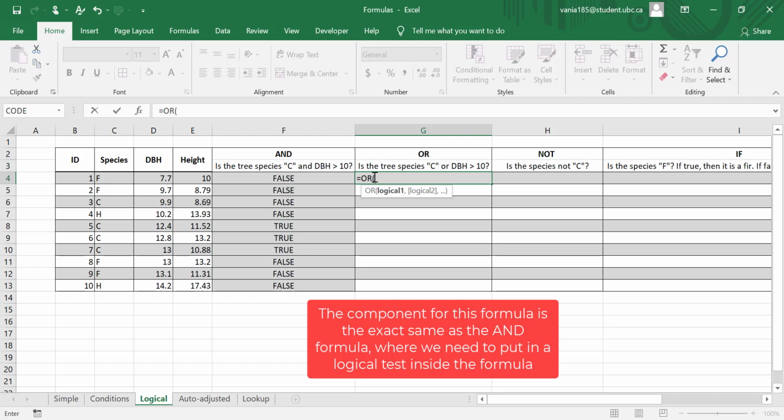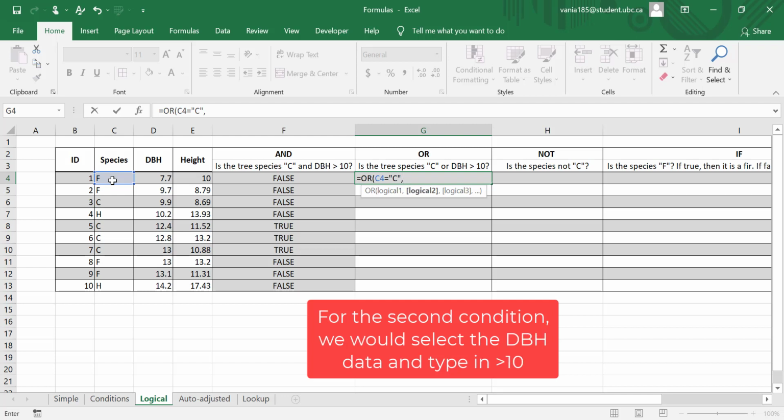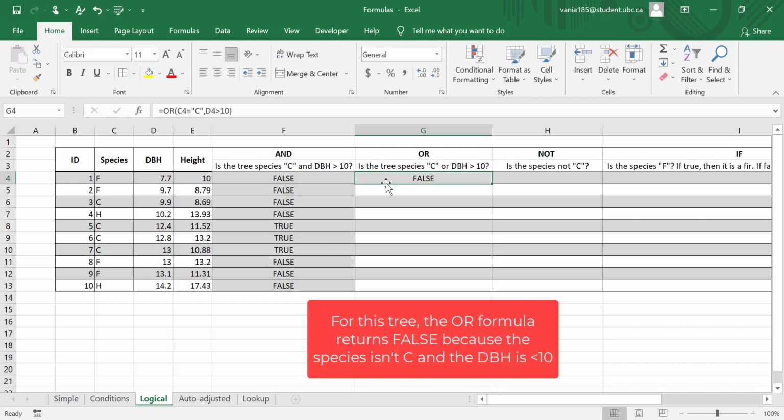So again, the component for the OR formula is the exact same as the AND formula, where we would need to add logical tests in the formula. So for the first condition, we would select the species data equals C in quotation marks. And for the second condition, we would select DBH greater than 10. You can see here that for this tree, the OR formula returns false because the species isn't C and the DBH isn't greater than 10.